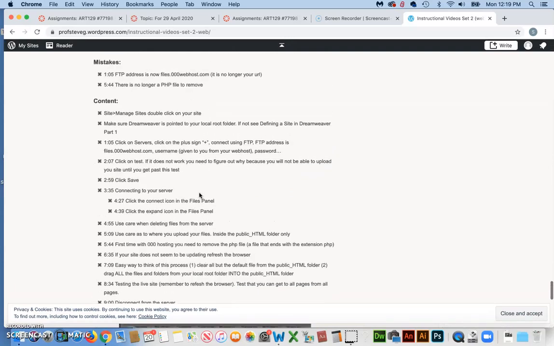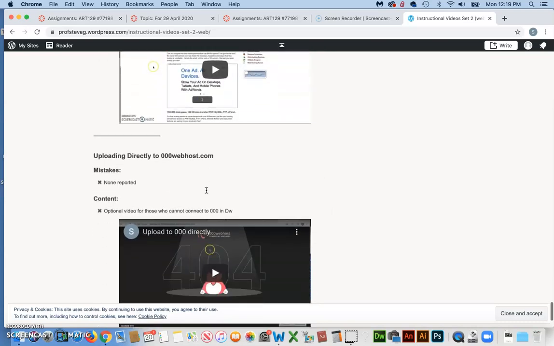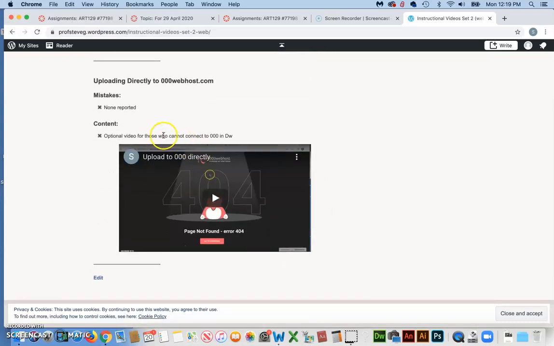Here's the one how to do it inside of Dreamweaver. But remember, sometimes you get that error where if you do it too many times, it locks you out. So then you can just go right directly to 000 hosting, and this video walks you through how to put the files on there directly. This takes a little bit more time because you got to make files manually and then upload to them. But one way or another, you can get it done.